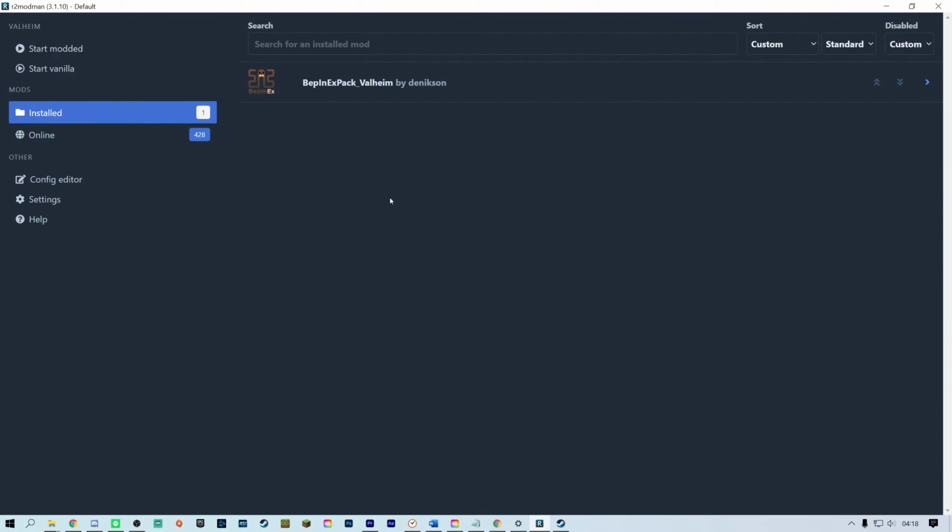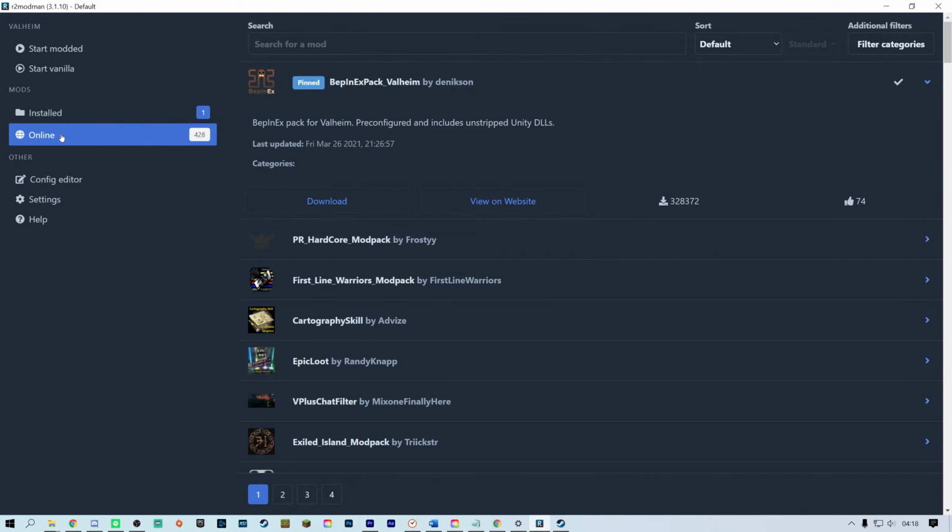To install BepInEx mods, we will need to repeat the last few steps from the previous section. In the R2 Modman application, go to the online category, and then find the mod you want to install. Click on it, click download.